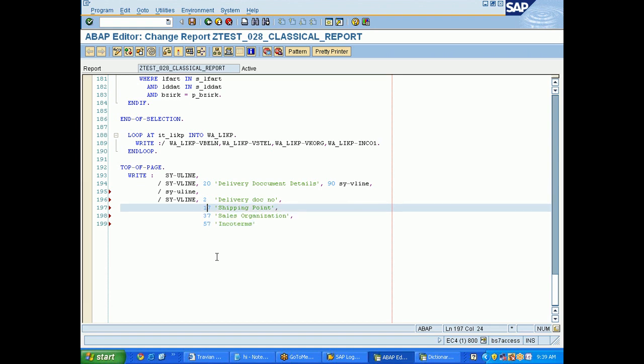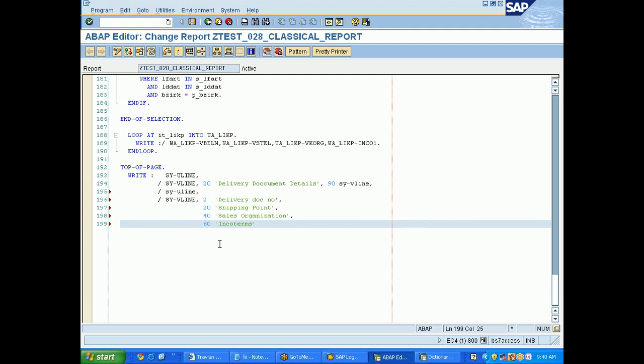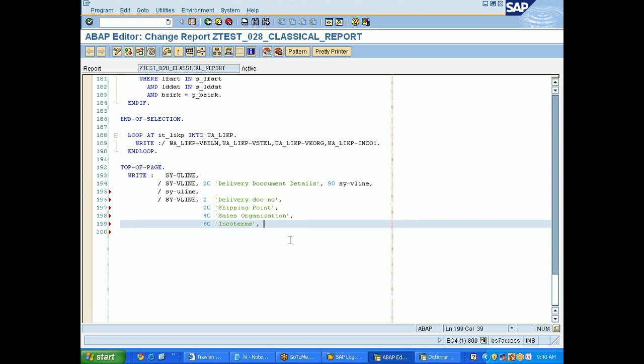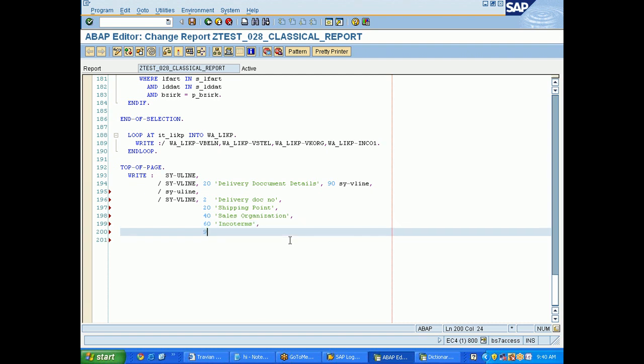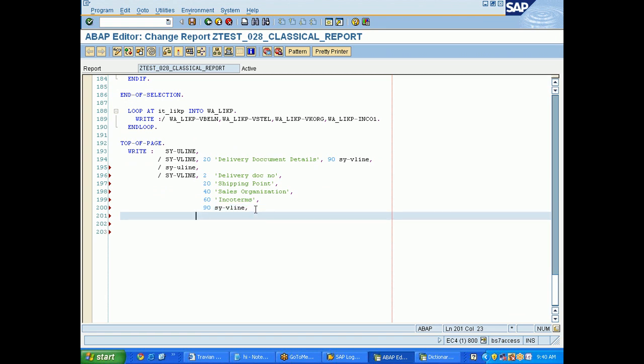I want to increase this length, shipping point, not at 17. I'll put this at maybe 20th place. I'll put this at 40. Yeah, 40. I'll put this as 60. Then at the end, I want again a vertical line. At the 90th place, I want another vertical line, psi V line. Okay, after this, I want in the next line one more underline. Psi U line.